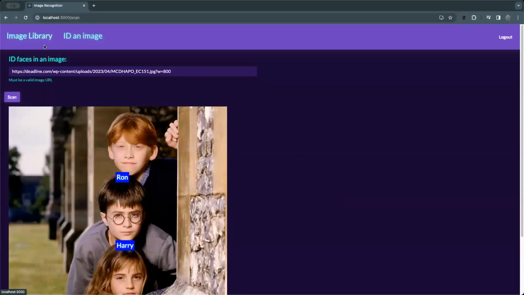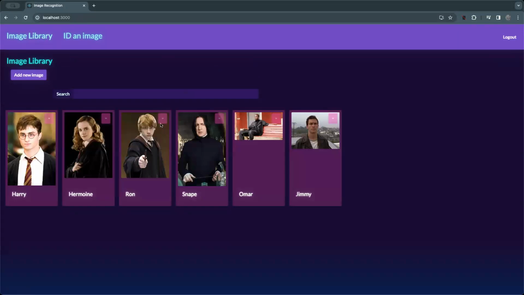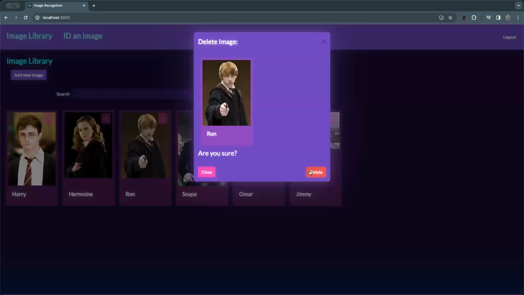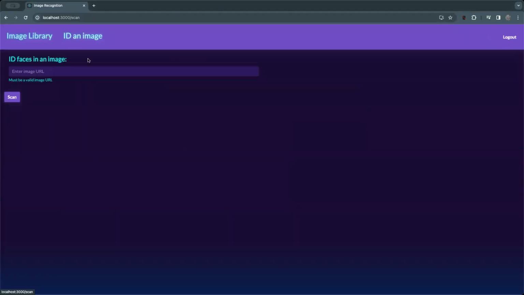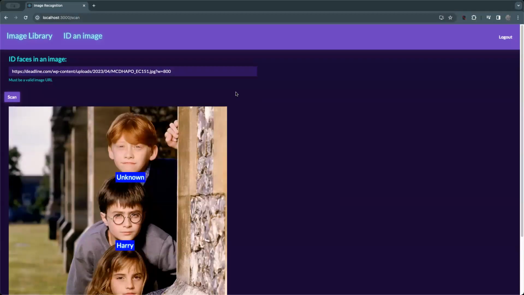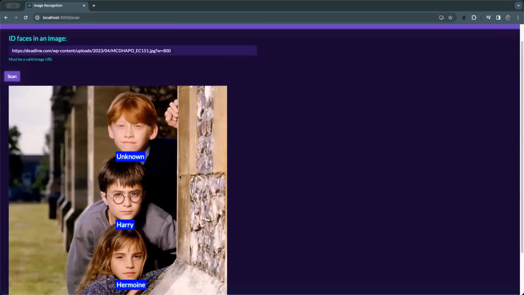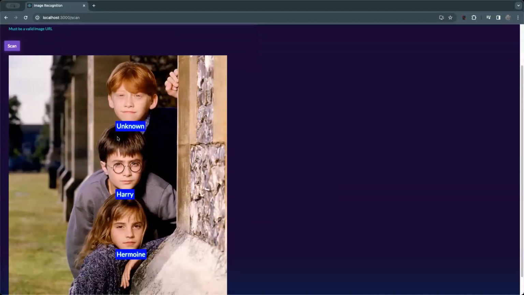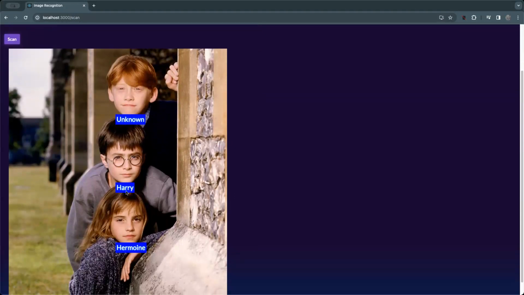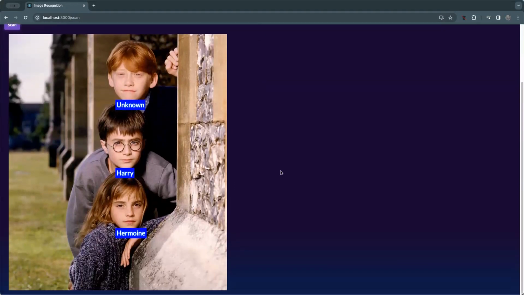And if we were to go back into the library and for whatever reason, maybe we don't want Ron to be in our library, we could scan that same image, and instead of seeing Ron's name, it will still recognize that there's a face there, but because that face is no longer in our library, we will put unknown onto any of the faces that we find. And then we just use the information that the backend provides to not just put a name, but locate where it is on the picture and give a name tag.